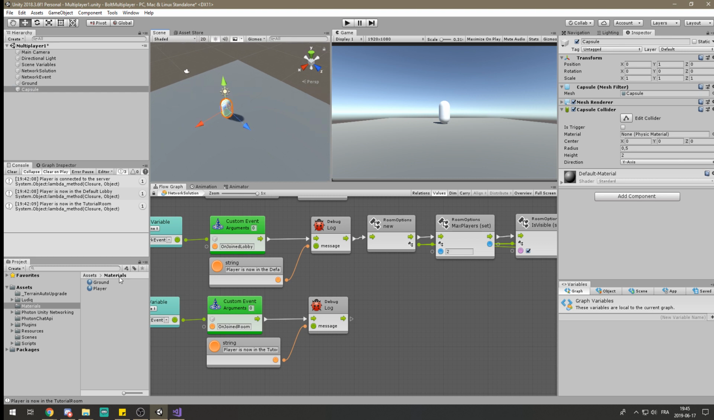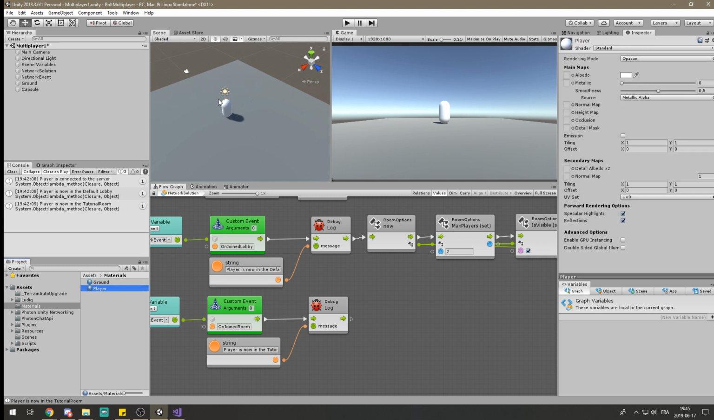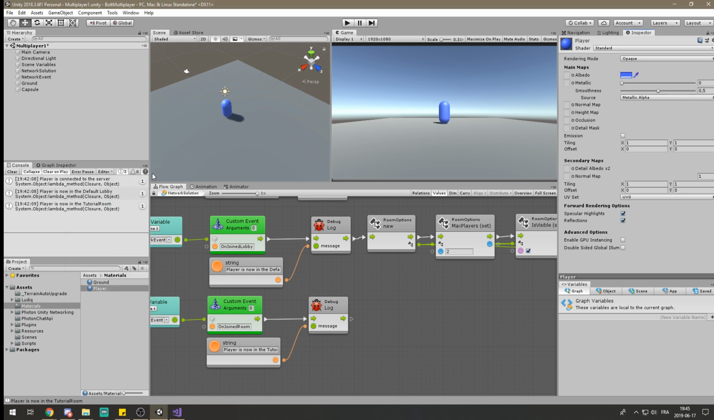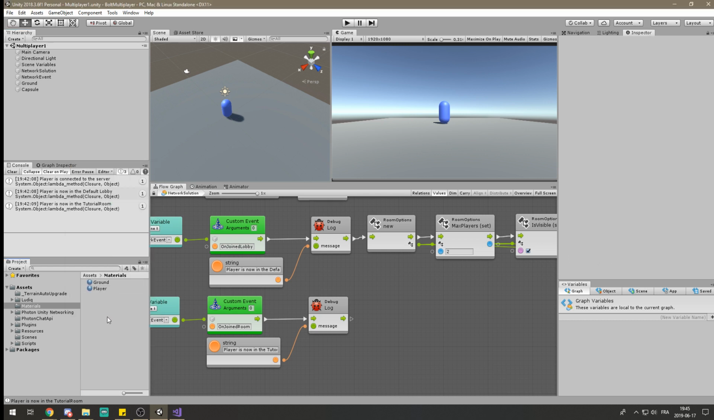Now the capsule here, we need to assign the new material to it. Let's say that this player is blue. And for now, all our players will be blue. We'll see a little bit after that how to make the second player red and the first one blue. You will see as well how to share some data by the network, maybe in the next video.